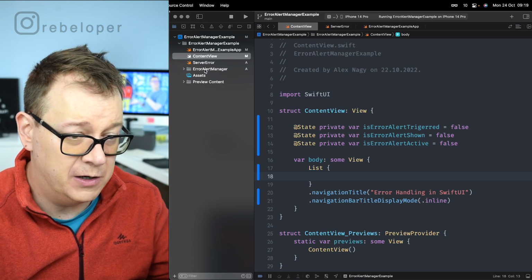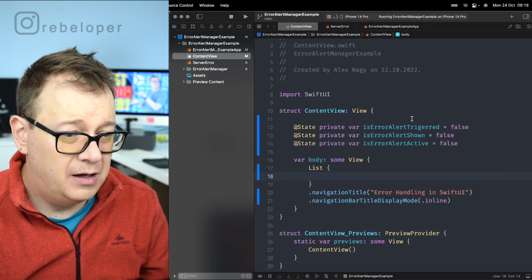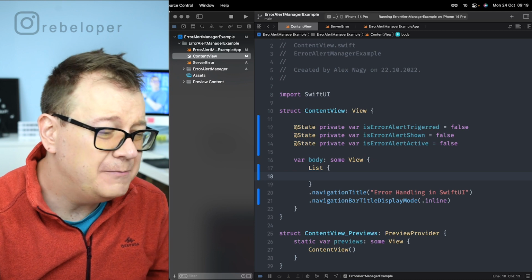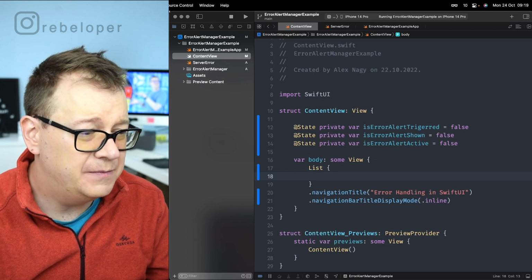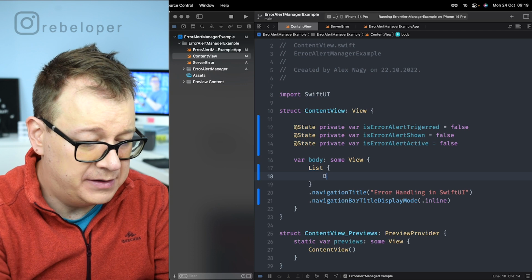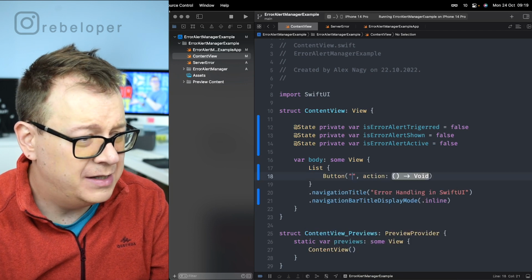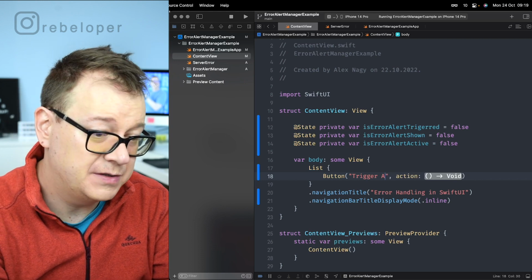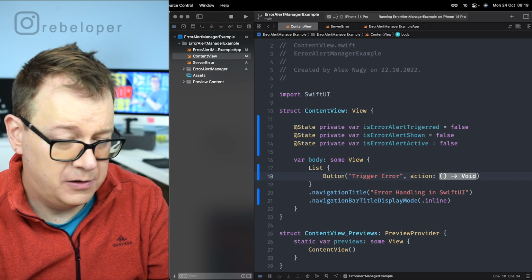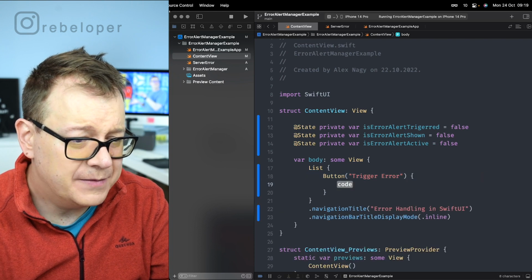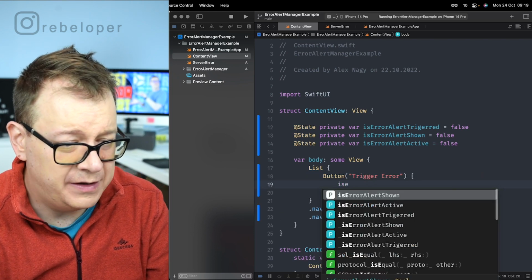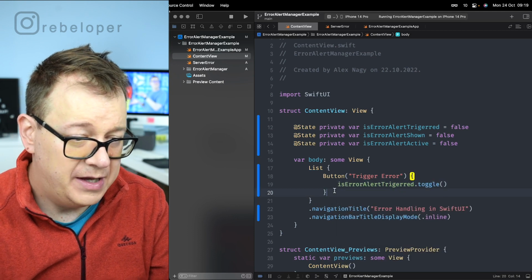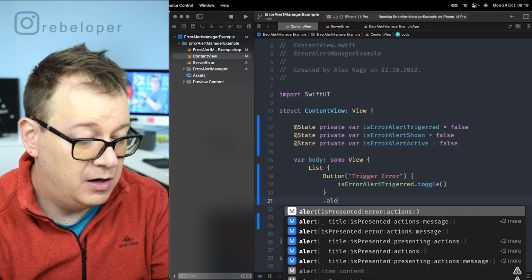Okay, so first of all, let's go and create an error alert like we usually do. And that's basically using a button. So we are going to use a button, and let's just name this trigger error. And I'm going to use the isErrorAlertTriggered, and I'm going to go and toggle it. And right over here, I'm just going to go alert.